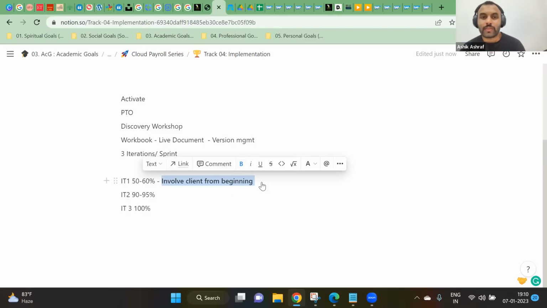Involve the client from the beginning and communicate with them from the beginning. In iteration 1 itself, once your iteration is done, parallel testing will be there, so the parallel testing will be done at the same time. Yes, there is no harm in giving them access from iteration 1.